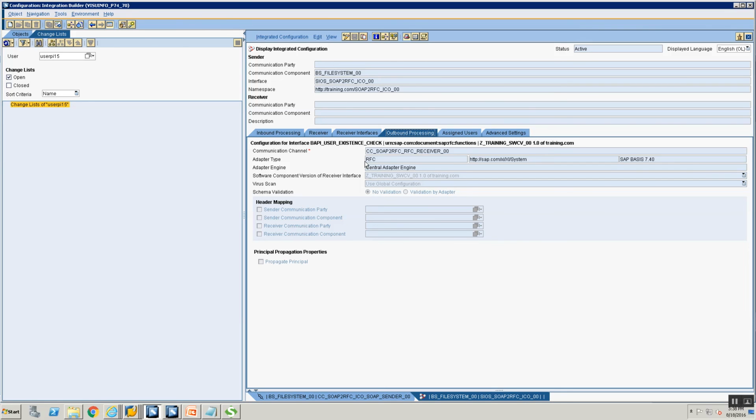And the last but not the least, we also checked how a receiver adapter can be reused in our ICO scenario. We reused the RFC receiver adapter, so that we also looked at the concept of reusability.